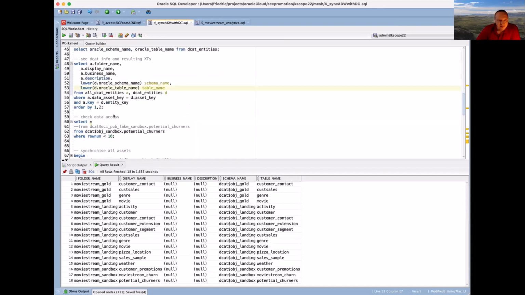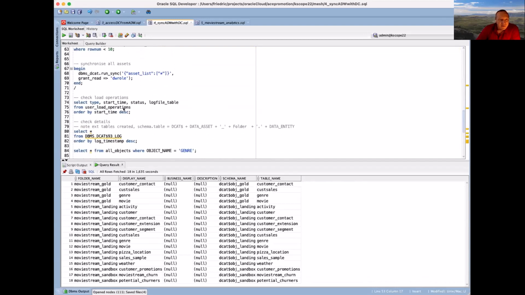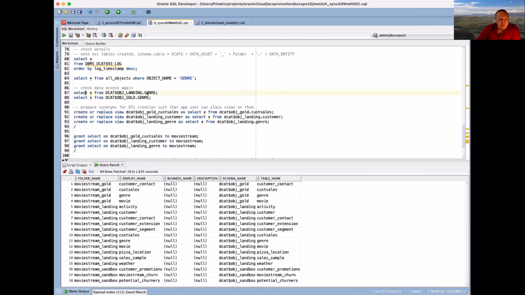That's basically all we have. Okay. Well, apparently we did already the syncing. And now let's go in here. Now we can see, for example, one of the external tables is the dcat object landing schema that was created, and the genre table that's here. That's now really an external table, which I have the select grants, now the read grants on.